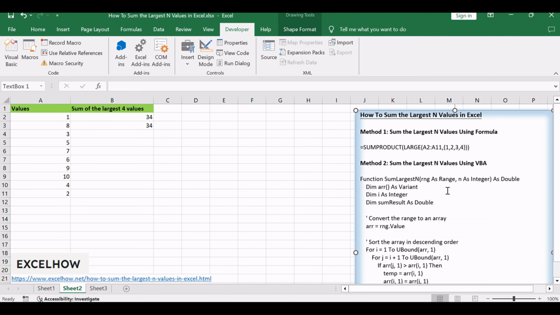By mastering these two methods, you're equipped to efficiently sum the largest n values in your Excel sheets.